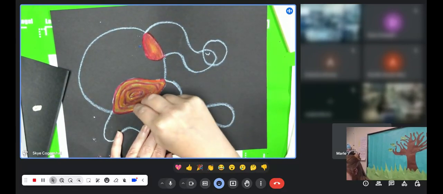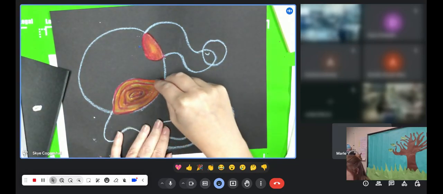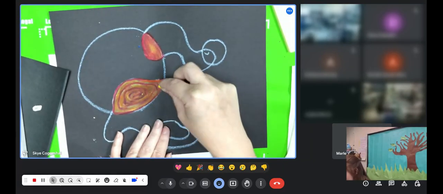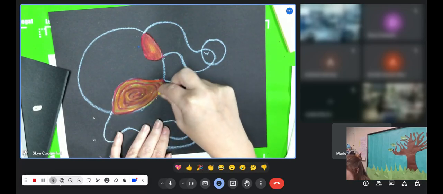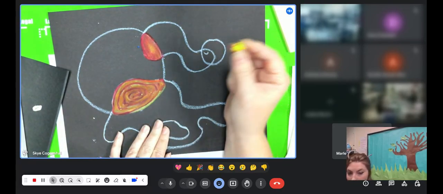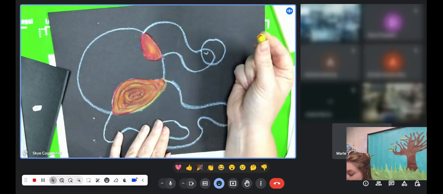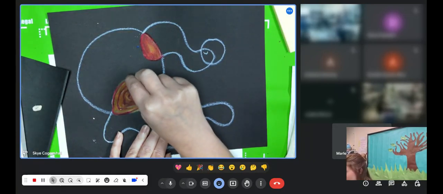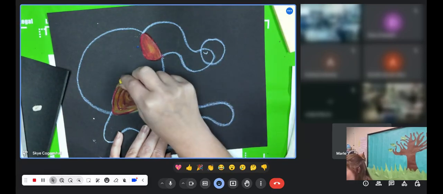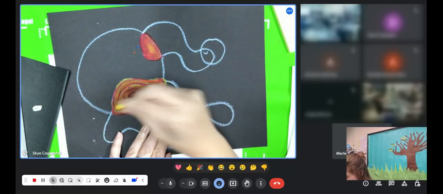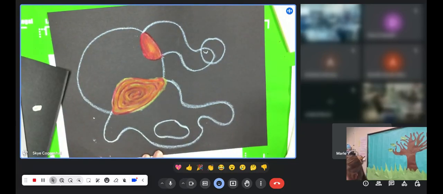Don't be afraid of going on top of a color. That's okay. That's what blending is. So you're going straight on top, and you're kind of doing that spiral motion, like we did in our warm-up. Yeah, I think it's looking pretty cool. I kind of went outside of the lines. It's okay. Miss C breaks rules sometimes. It's okay to go outside of the lines. Alright, this looks nice and blended now. Okay. And I like to blow away any extra oil pastel.